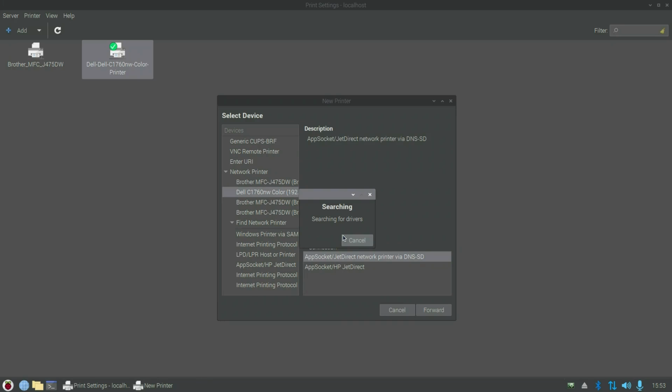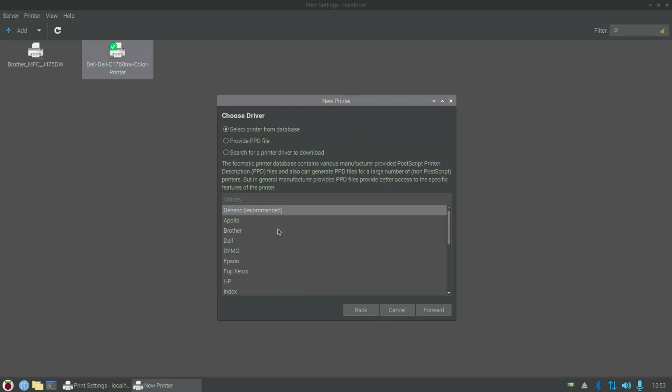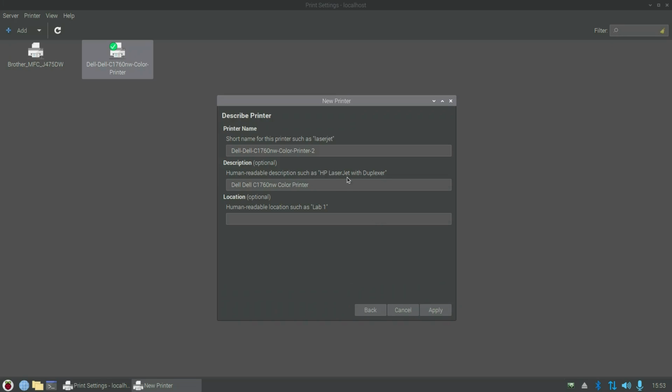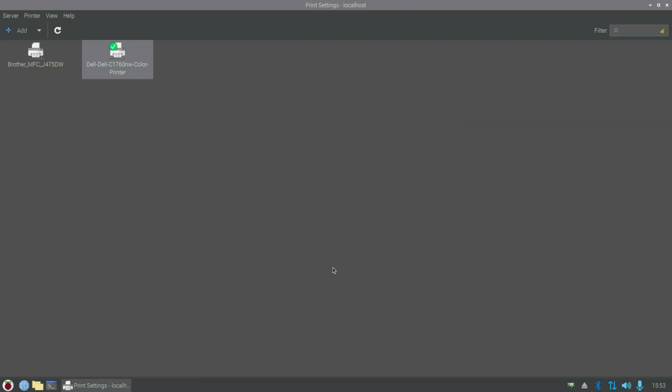It's now going to search for the drivers, which we had installed earlier. Select the exact driver, which in my case is a C1760, and hit Forward. Finally, hit Apply to save the changes, but in my case, I'm just going to cancel because, again, I already have this printer set up. You should run a test print to see if everything is running fine.